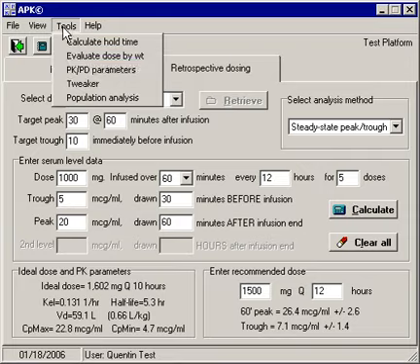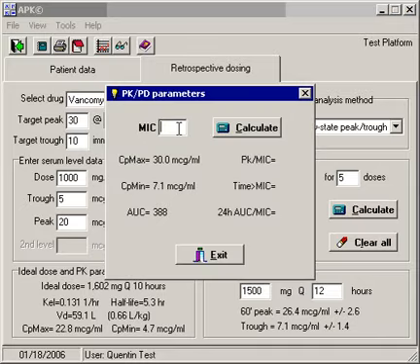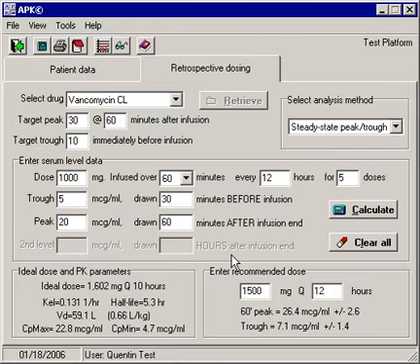Let's just look at tools here. I wanted to show you the PK parameters dialog. If you have an MIC, you can calculate the peak to MIC ratio, the time above MIC, and the 24-hour area under curve over MIC. If you're satisfied with that recommended dose, you should print your consult.